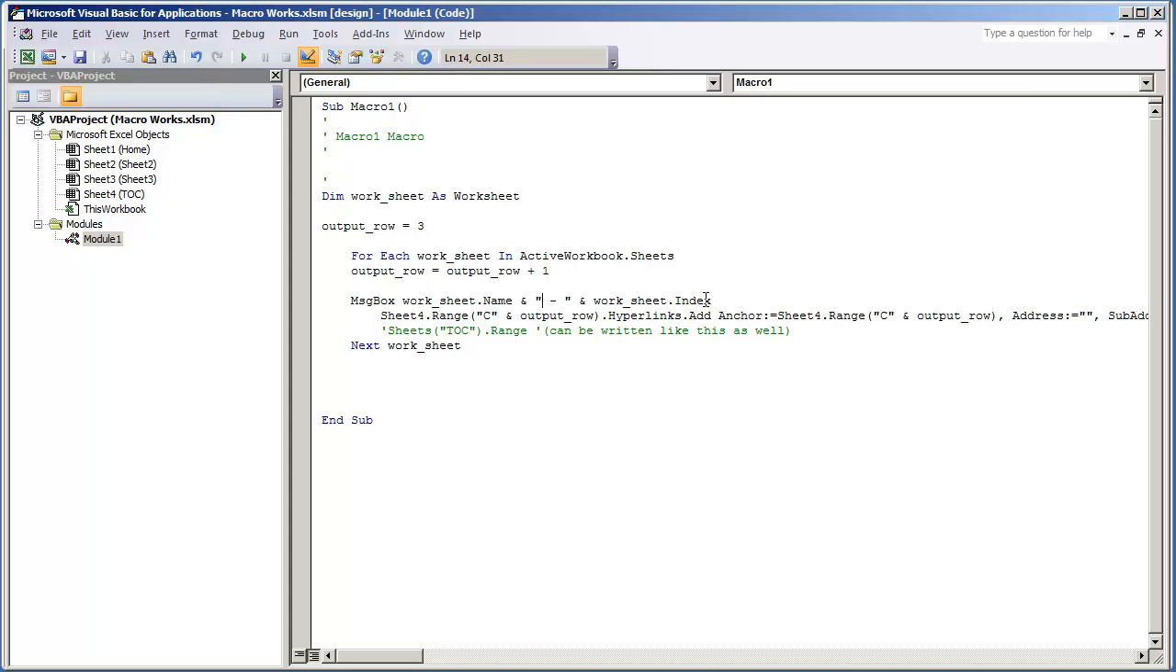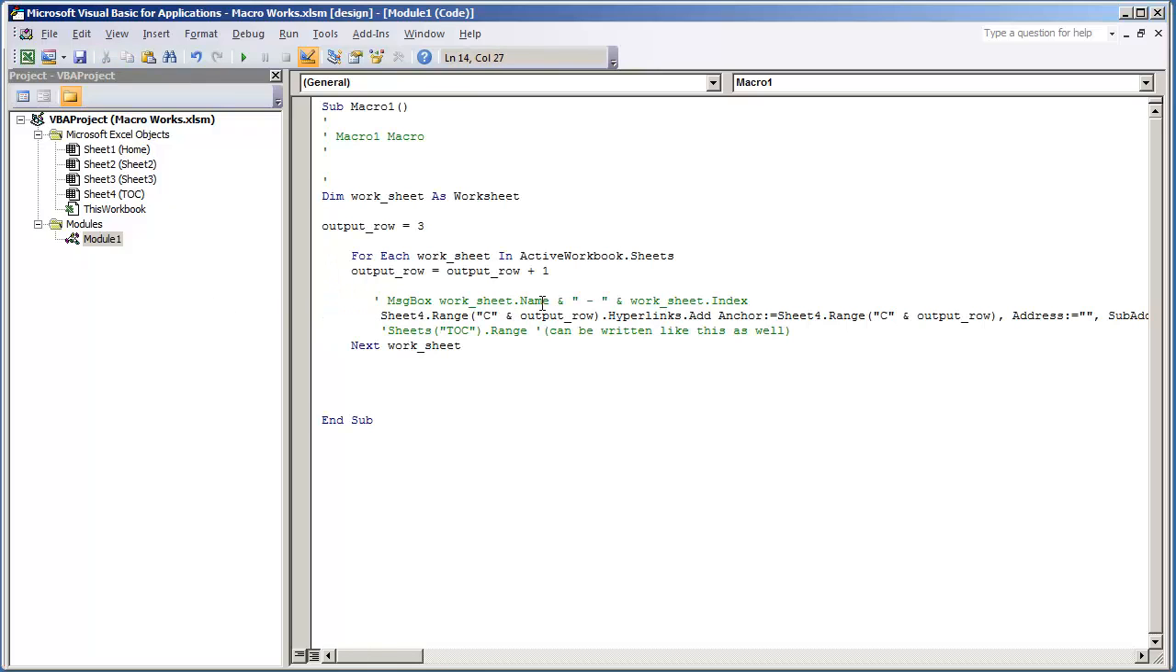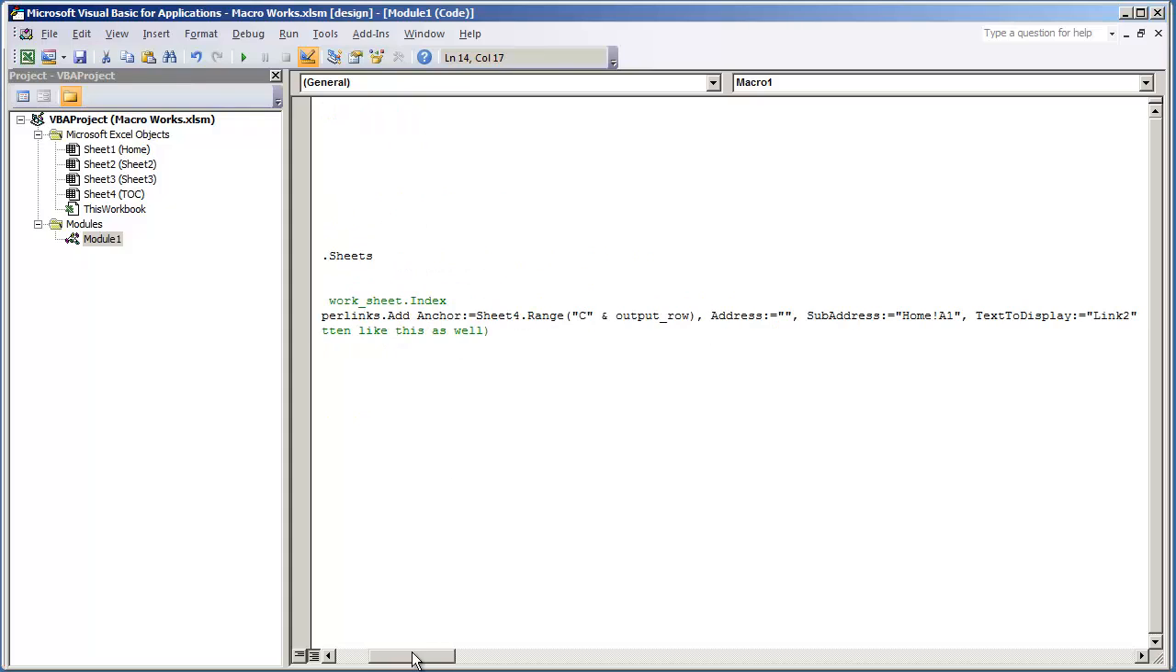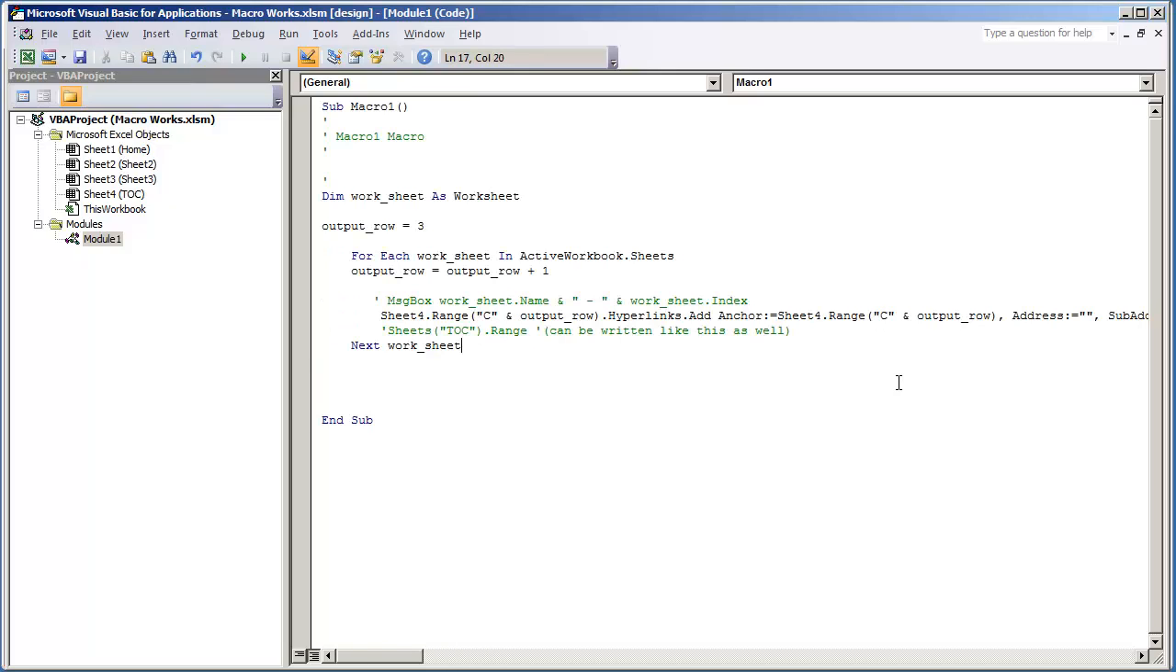Okay, so let me go on and remove the message box. I'm going to put a single quote to make it non-executable. So sheet 4 dot range C and output row, we're going to change the sub address. Instead of it being home exclamation A1 for the reference, we want this to be the name of the worksheet. So it's going to be worksheet.name ampersand double quote, we'll do the exclamation mark A1, and then text to display, I'm just going to leave that as the worksheet name as well, worksheet.name. And let's go on and try this code out.